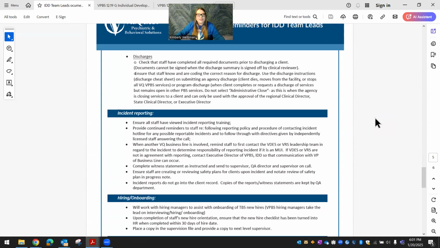Moving on to discharges. Check that staff have completed all required documents prior to discharging a client. Documents cannot be signed when the discharge summary is signed off by a clinical reviewer. Essentially, the case has been closed. Ensure that staff know and are coding the correct reason for discharge.